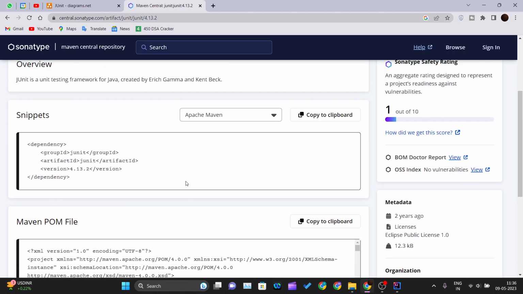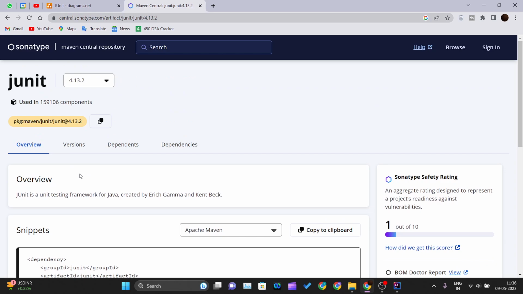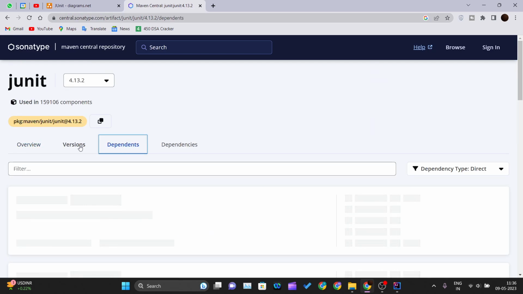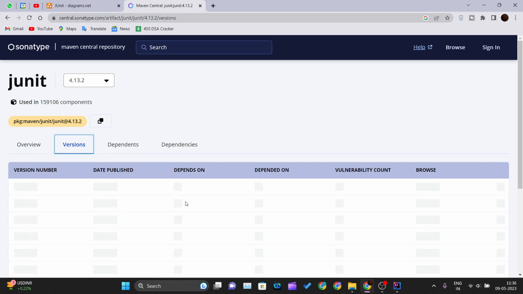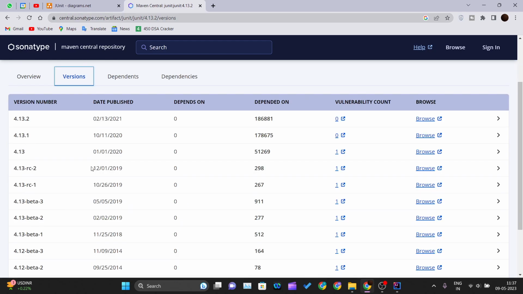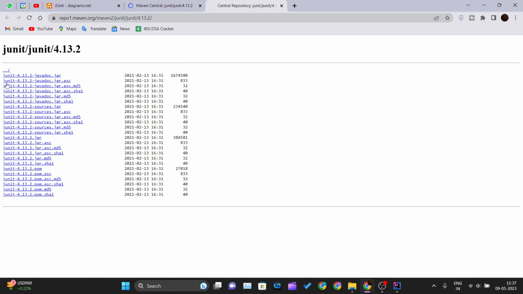Let it load, and you can see here, let me go into versions. Yeah, versions. You can see there are different versions they have given over here. I will select the latest one, and I will click on browse, and you can see JUnit 4.13.2.jar. Just click on this, and the jar file will get downloaded.